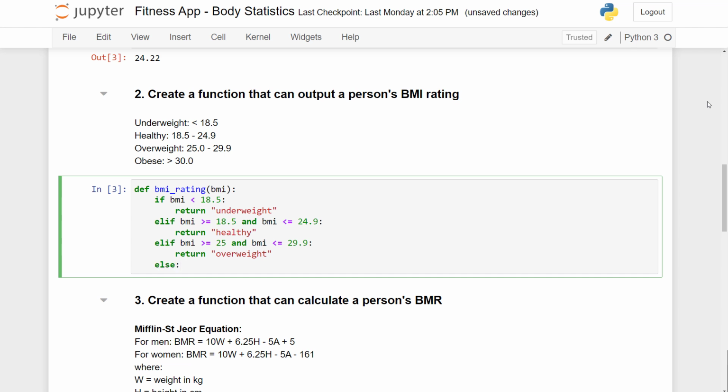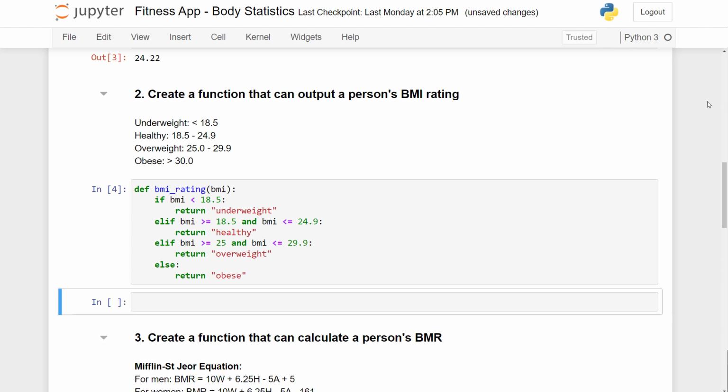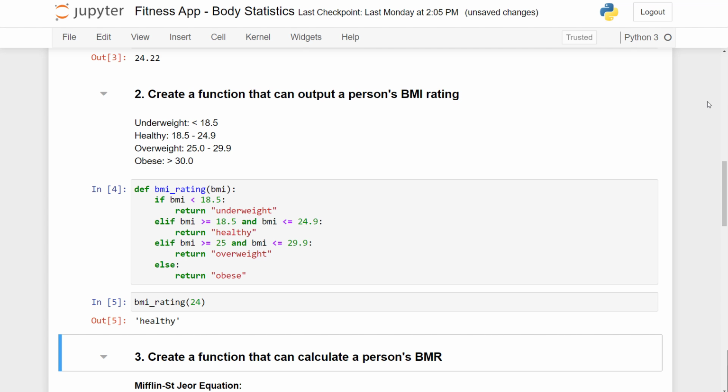So for the final condition of our conditional statement, we can simply put else, then return obese. So let's test this function to see if it works accordingly. Let's call upon bmi_rating, and inside the parentheses, we'll pass in a BMI of 24, which we would expect to obtain a value healthy.